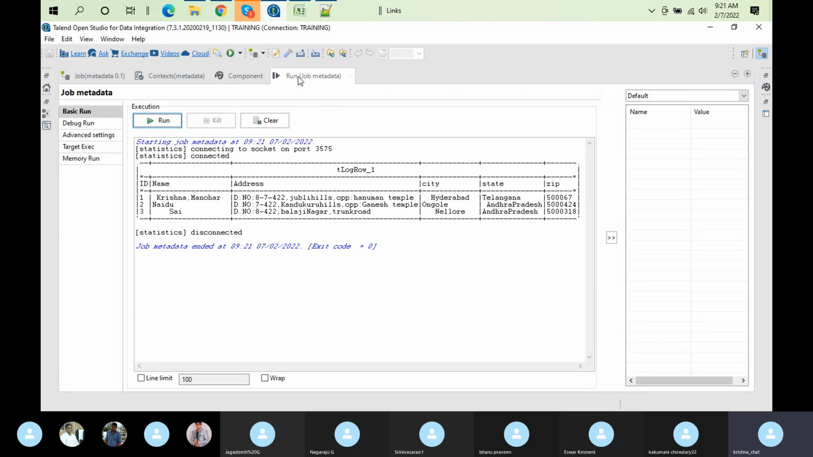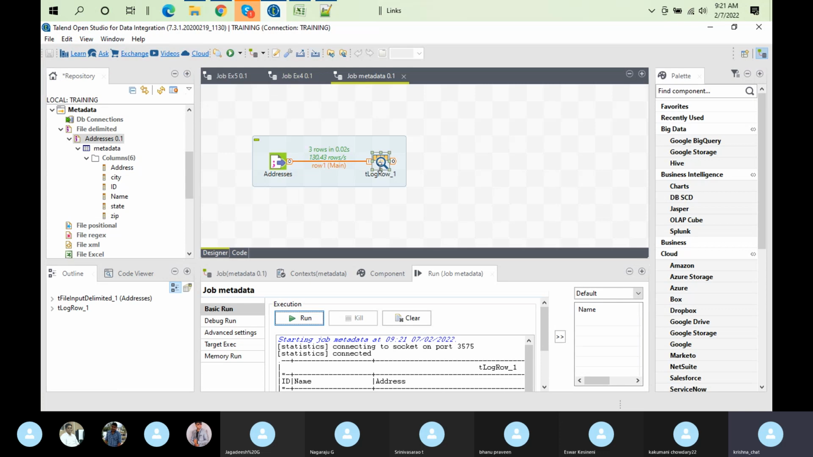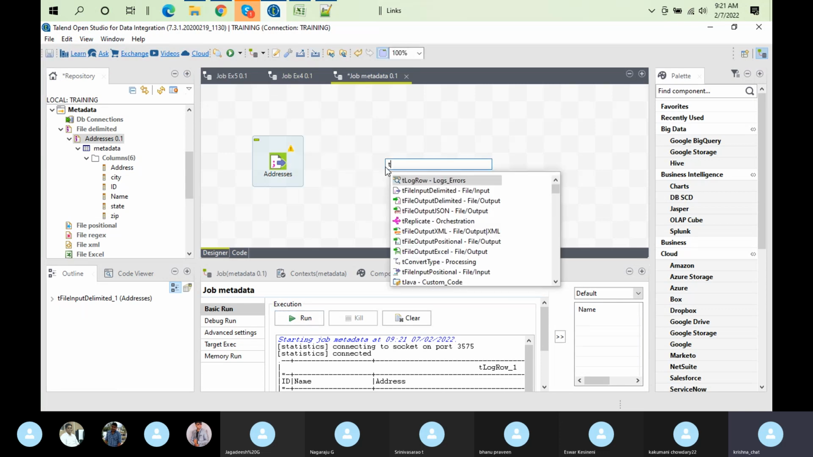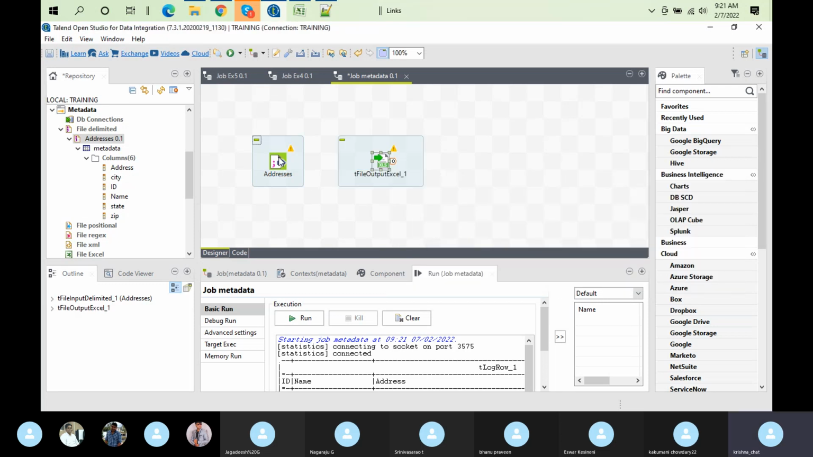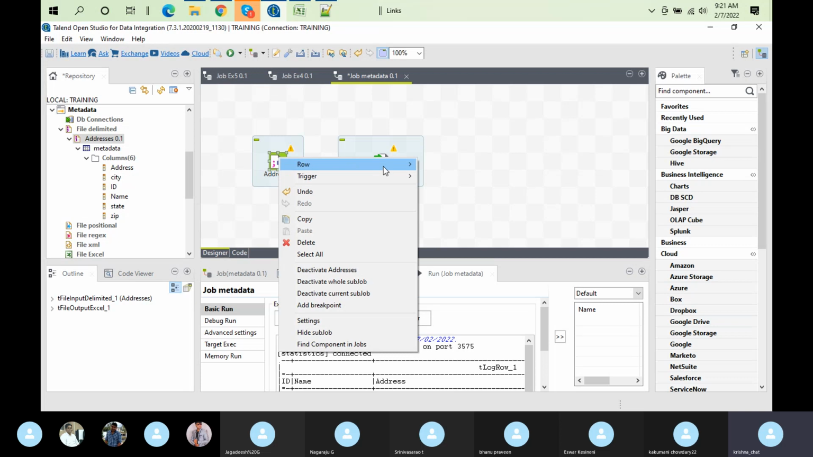So I want to write onto this Excel file. If you want to write an Excel file, what is the component? You have to take tFileOutputExcel. So I'm going to map this row.